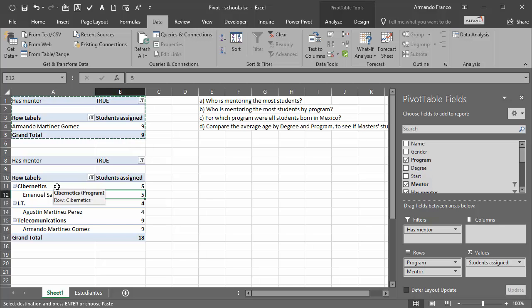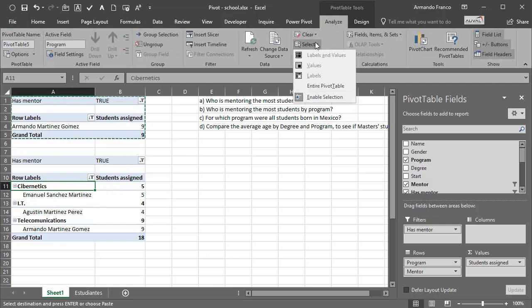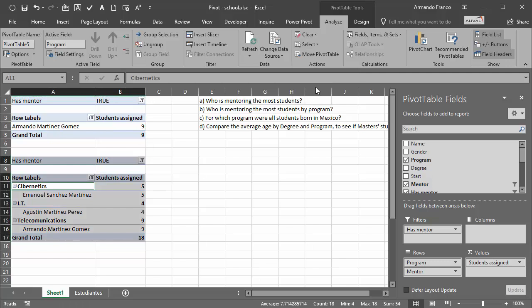If you don't know if you're selecting the whole pivot table, there is a trick for that also. I click here, anywhere in the pivot table, and on Analyze, I can select Entire Pivot Table. Then copy and paste it.